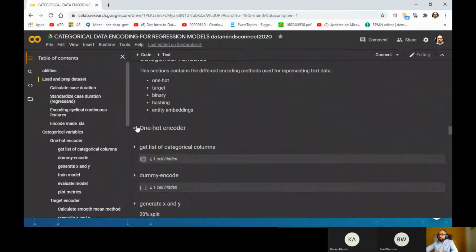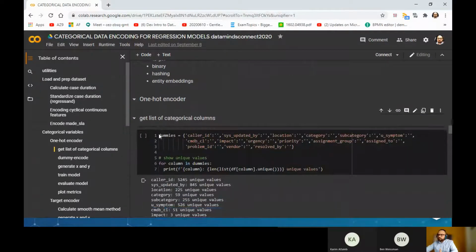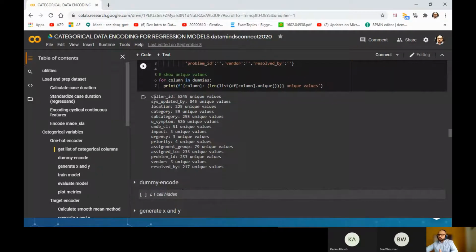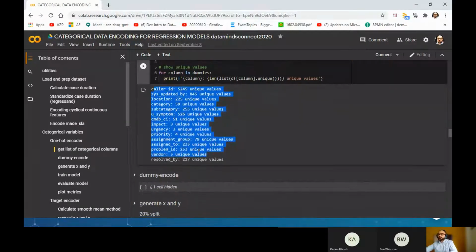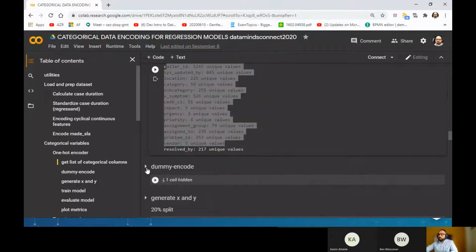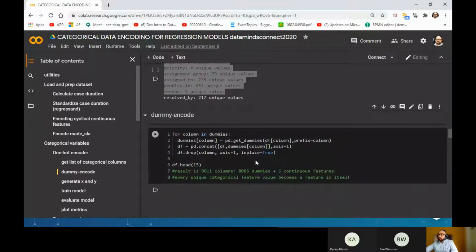And then here we are already beginning with the one-hot encoder. So this is our first method. We first get a list of the categorical columns. This is our list here. Okay, maybe I should zoom in just a little bit like this. Probably it's going to be better for you. And then we're applying the dummy encode method.